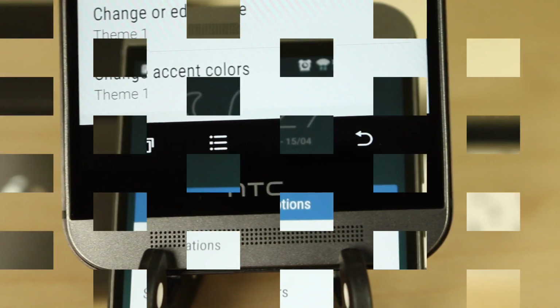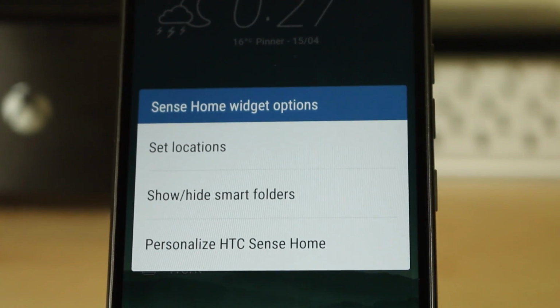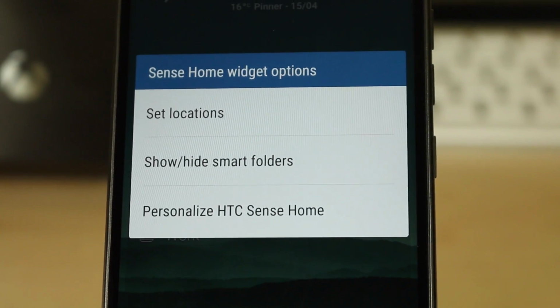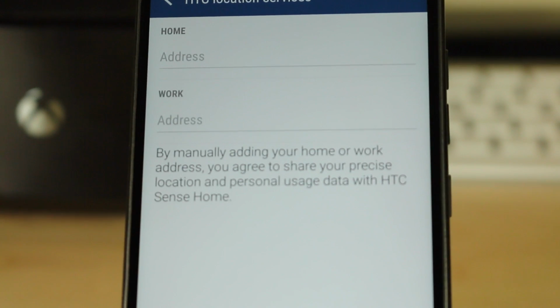From the navigation bar to Sense Home, and HTC understands that you're likely to have a different set of apps that you use for work, home and when you're out and about. Using the Sense Home widget, it wants to help manage these for you.